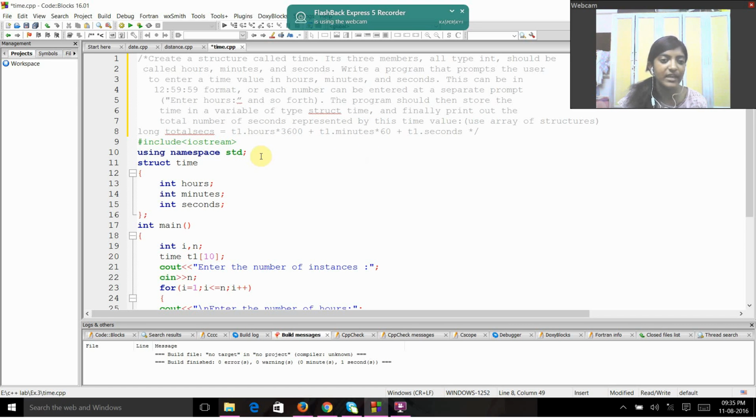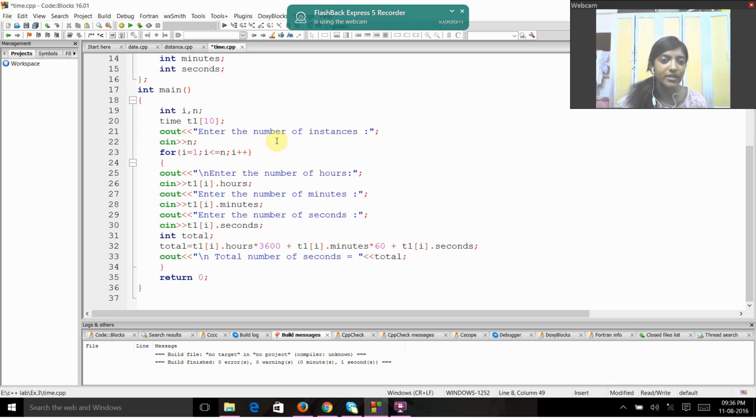So now here I am giving the header files, and then I am creating a structure called time, and the members are hours, minutes and seconds of type int. And then I am opening the main function. In the main function I am declaring two variables, i and n. I am using i for the loop, and n for the number of instances. We are doing this because we are using an array of structures. And then here I am creating an array of structures, that is time t1 of 10. So now t1 can store up to 10 instances.